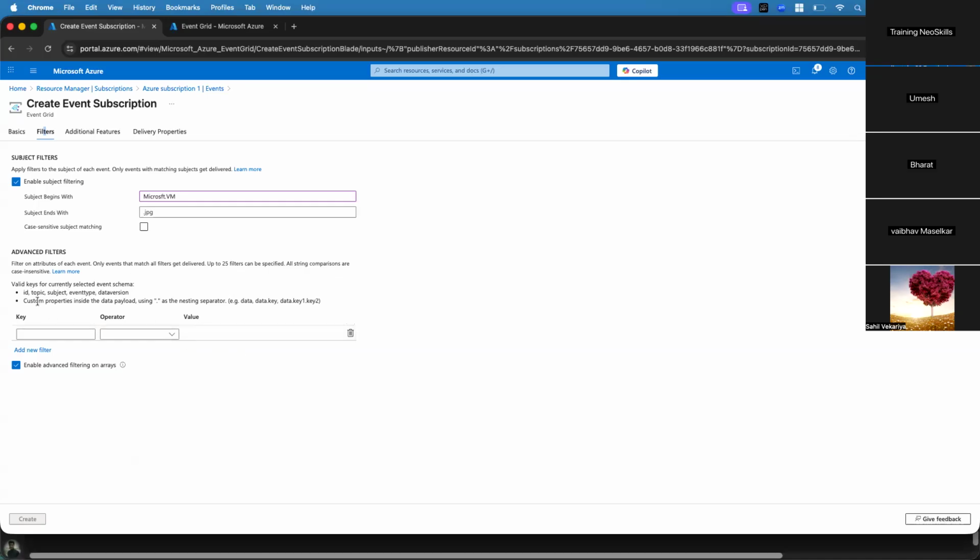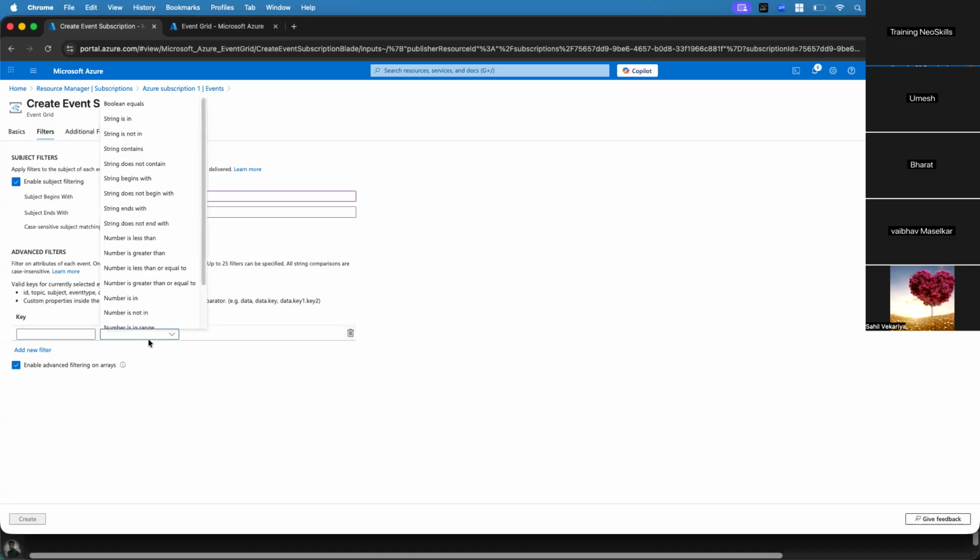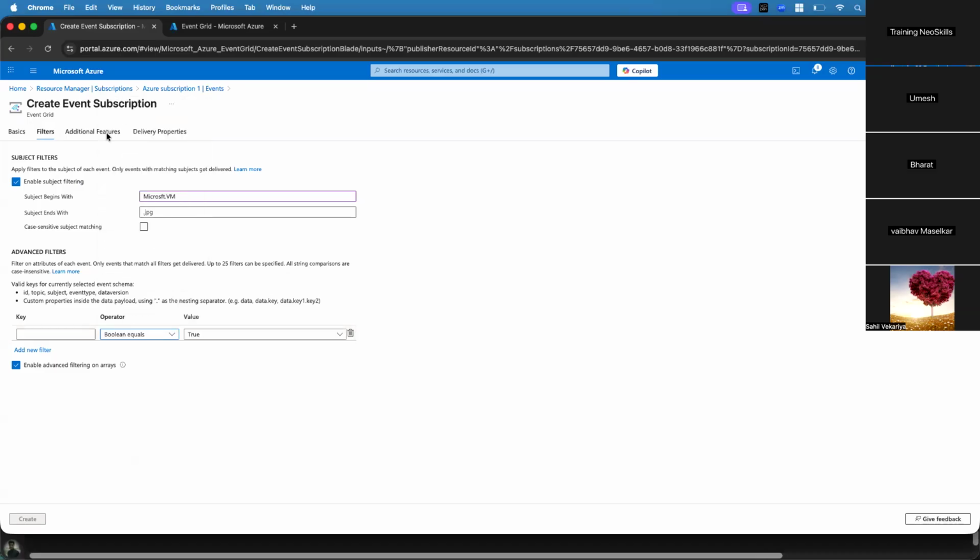Third filter, you are putting it on that if the subject equals an operator. You can just put that. You can say the ID or topic operator equals, or string, or number is in, or whatever is there, right? Boolean equals what? So if subject equals true, then, so these are the filters. You are putting the filters on that. Now, whenever this happens, then and only then it will trigger Event Grid.